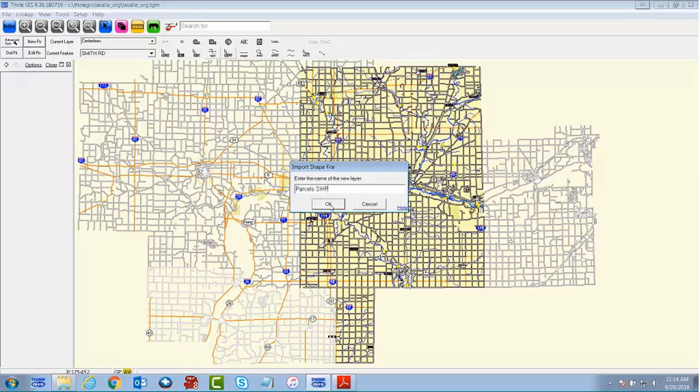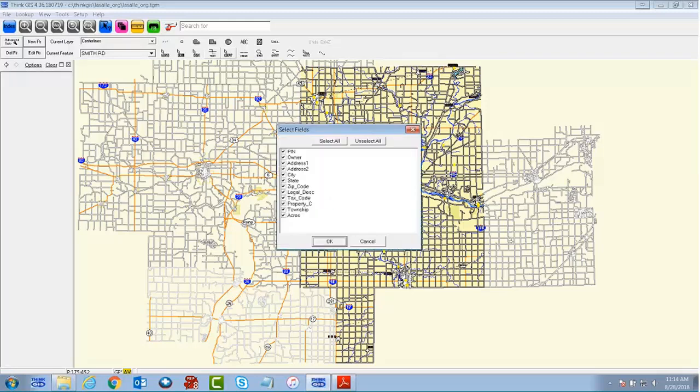Then it asks what fields I want to include. Many times shape files have a lot of information that is not at all useful. Unchecking those will ensure that that information does not get imported into the map. But in this case, I want all of this information. So I'm going to keep that all checked, say okay.